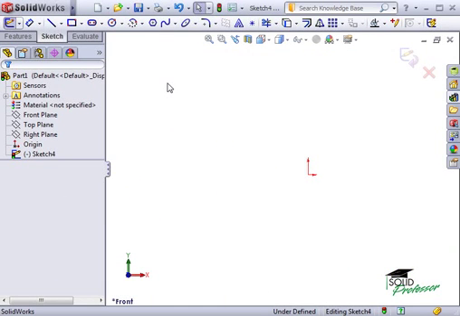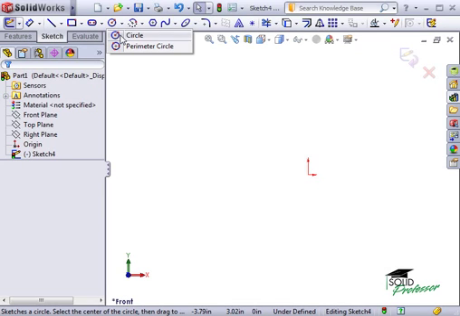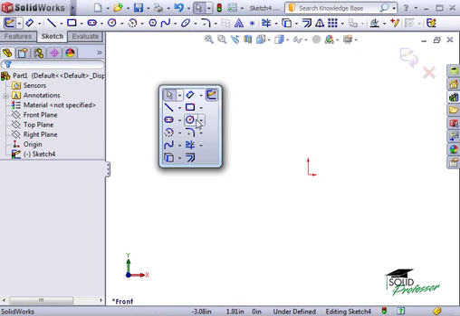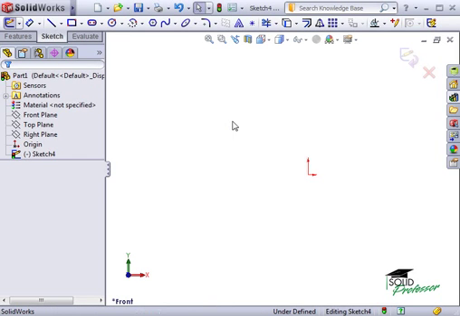Circles and arcs are defined a bit differently than lines and rectangles. Let's start with a circle. If I open the drop-down menu for the Circle tool, you can see that I have the option to create a regular circle or a perimeter circle. I can also access the Circle tools from the S key shortcut menu or with mouse gestures.